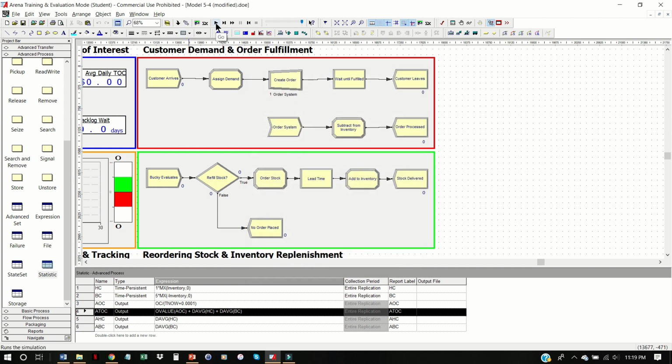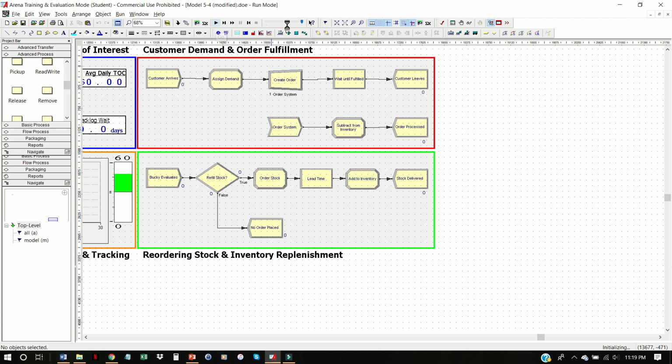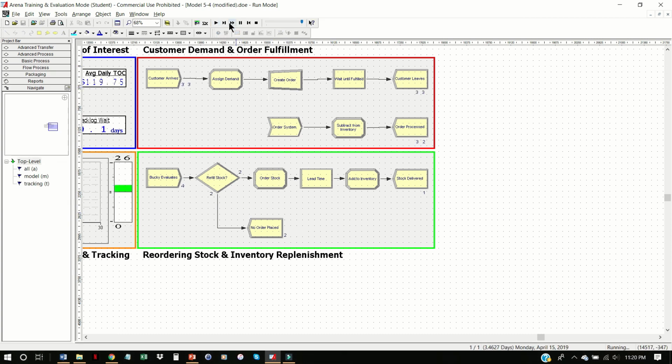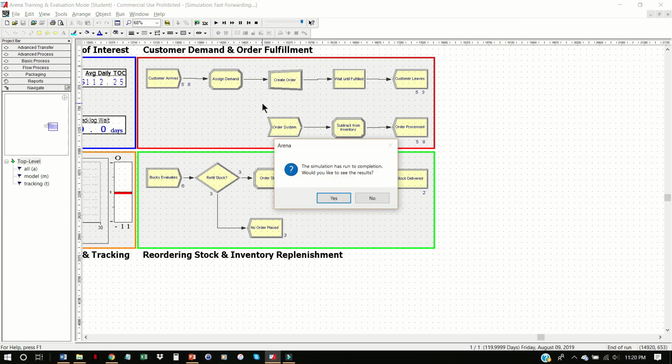So let's just run the model. I'm going to press play. And we can actually just fast forward to the end. No, I don't need to see the results.